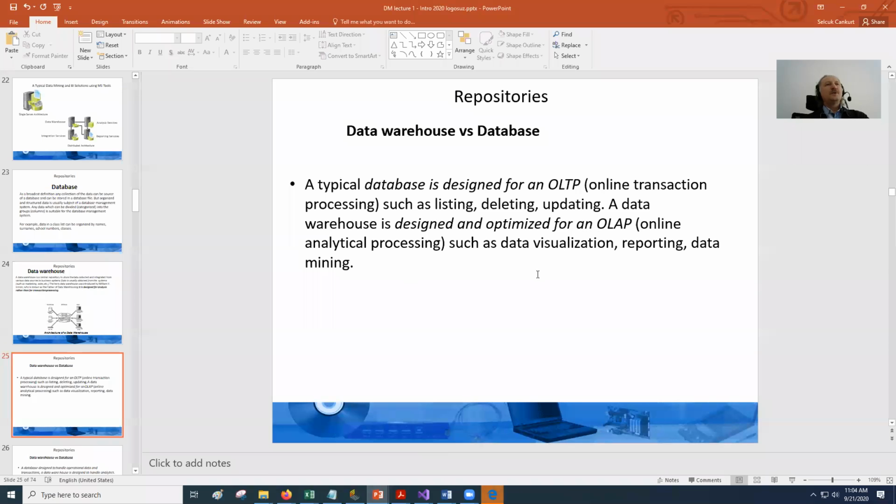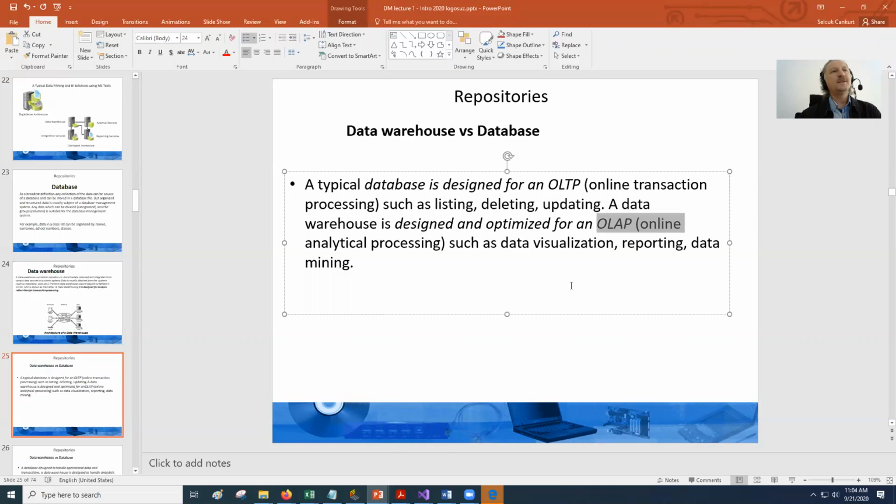So a data warehouse, opposite to this one, is designed and optimized for online analytical processing. We will learn this more later. What are these online analytical purposes? For example, data visualization, data reporting, data mining. This means to analyze your data. If you want to analyze your data, you need a data warehouse system.